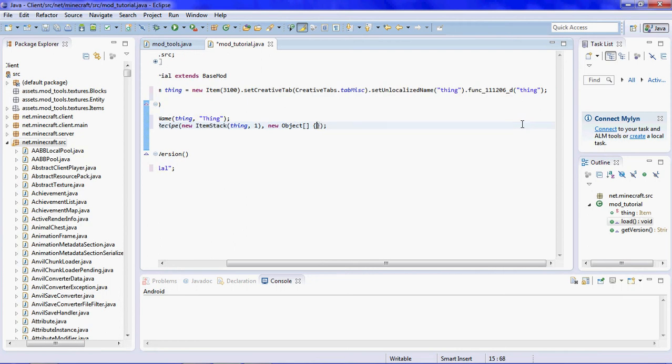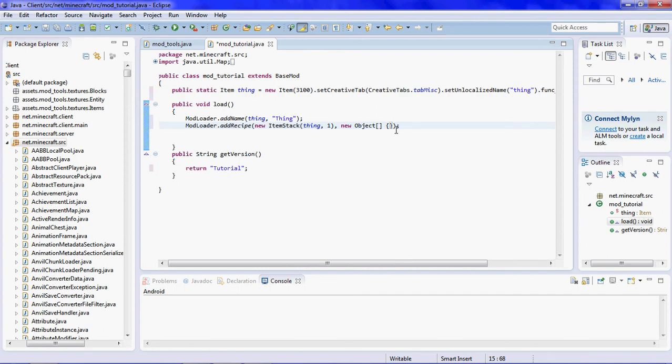So it is an array. You're gonna have 3 different double quotes, like the 3 rows in the crafting table. Each of them has 3 slots to equal a total of 9.